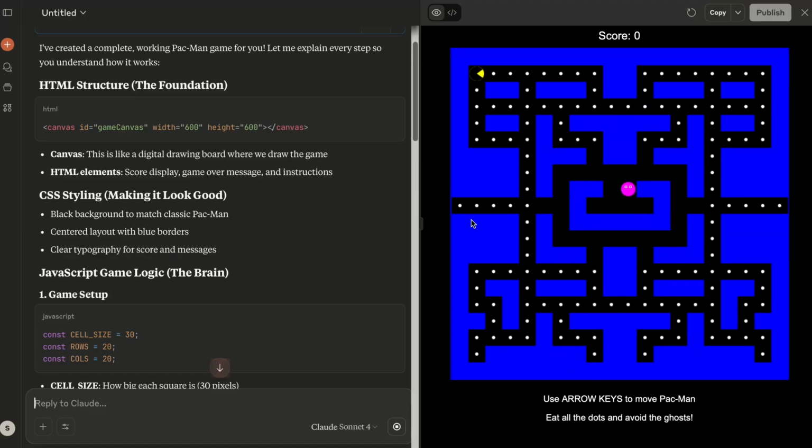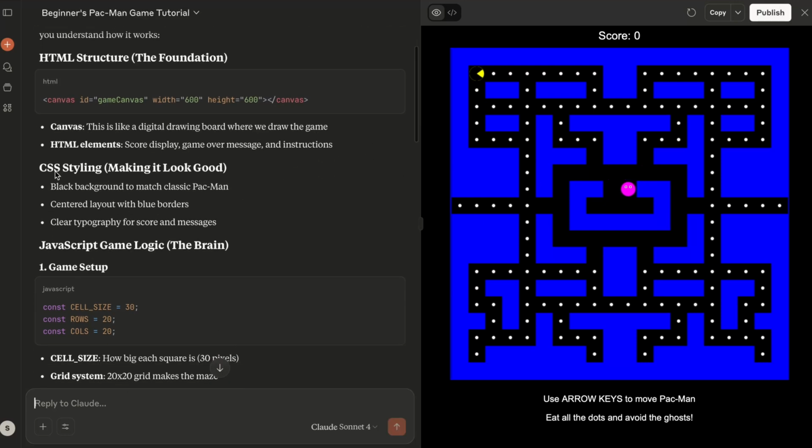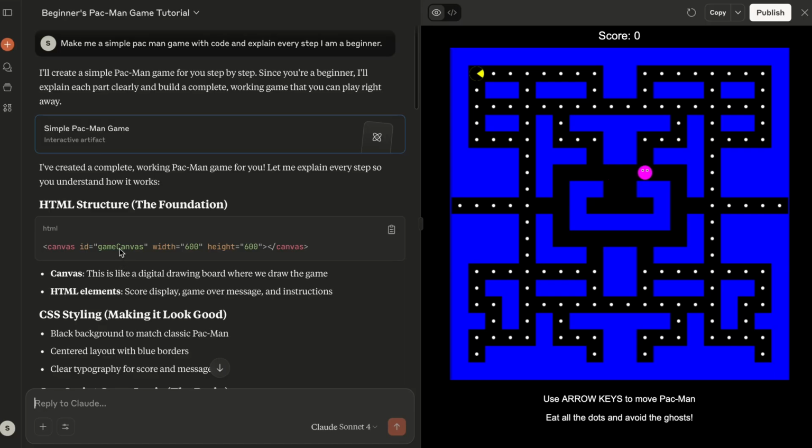This is a free version, okay? We're on a free version. It's crazy. So this is basically the map that it gave us.